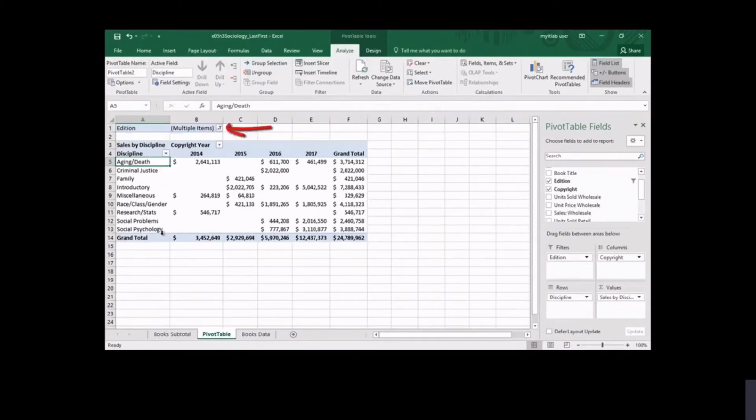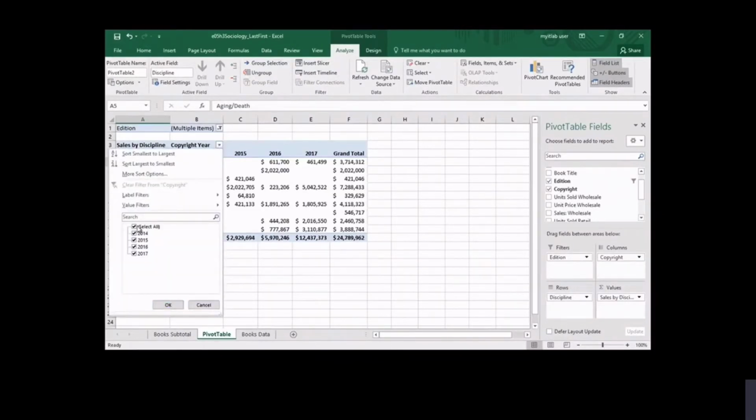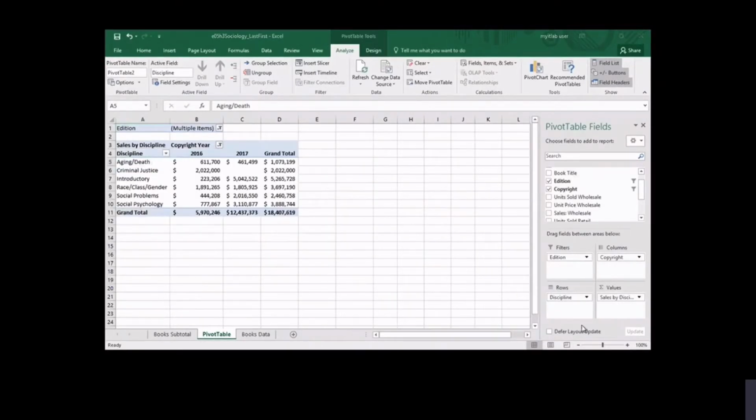The filter arrow changes to a funnel icon in cell B1, and All changes to Multiple Items, indicating multiple items are included in the filter. Finally, deselect all of the copyright years, and then select only 2016 and 2017. Excel filters out data that does not meet the copyright filters you engaged.